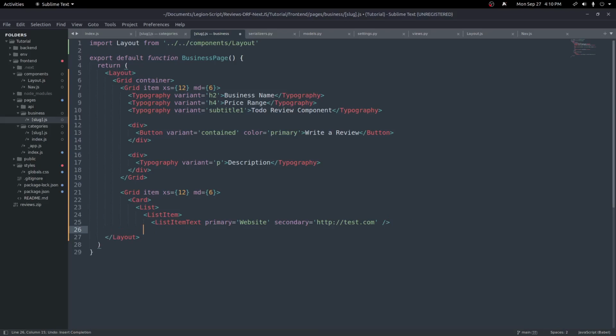Then we're going to close off this list item. That's how we create list items inside of Material UI. Oh, we actually got to put the slash here in front, just like that. Okay, now we're going to do this again for every item we want. So I'm going to copy this down three more times.